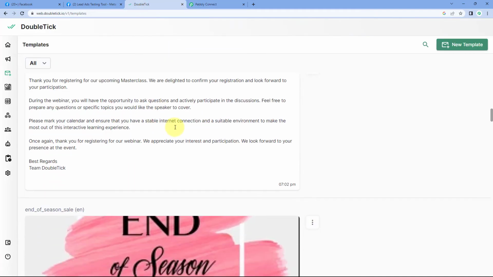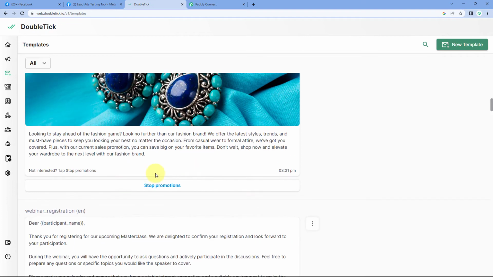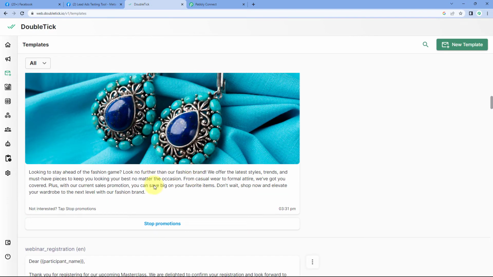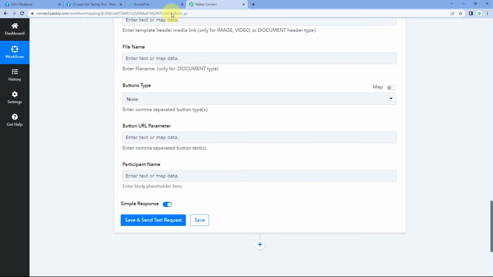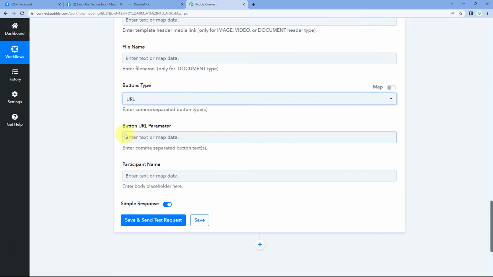So here in this WhatsApp message, if you want, you can add some kind of interactive buttons as well. Like here you can see in this message, we have this button of stop promotions. So if you want, in this way, you can also add some kind of buttons in your WhatsApp message. If you have added the buttons in your template message, here in button type, you can see the option as none or URL over here.